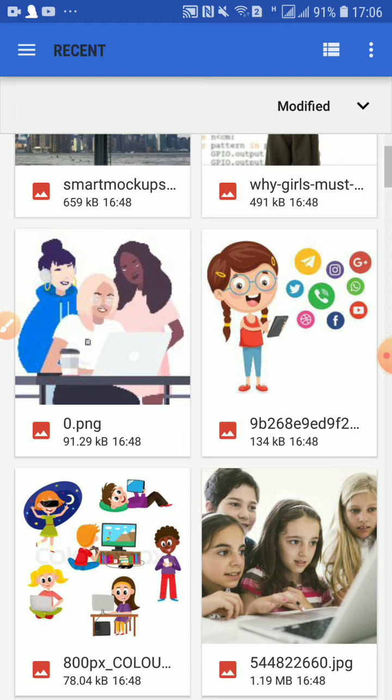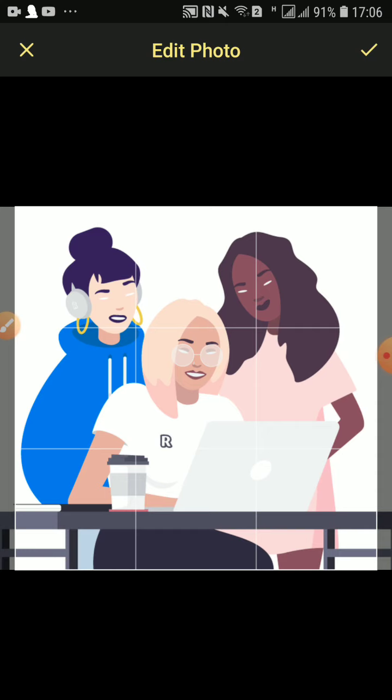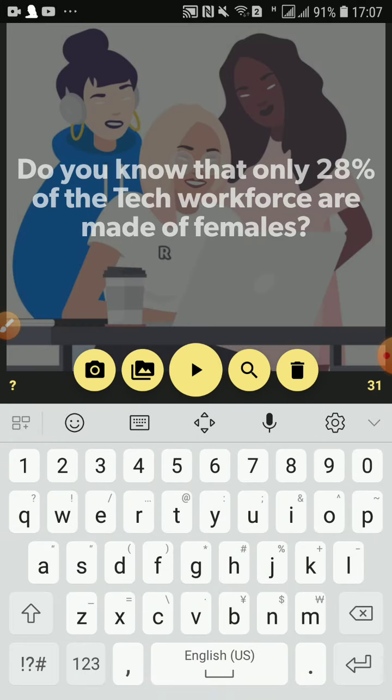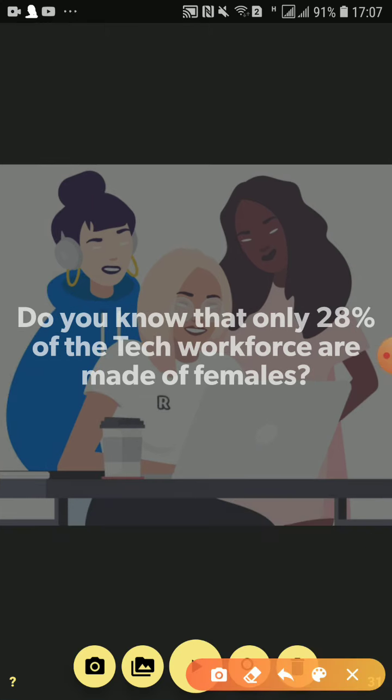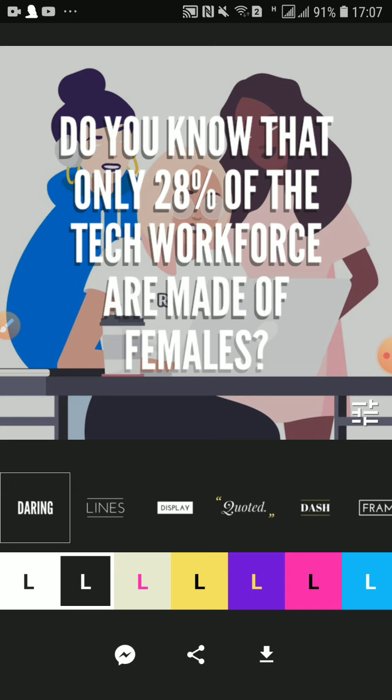So these are the pictures I want to use, and I want to start with this first one right here. It's giving me the option of editing the picture. I can decide to crop or do whatever I want to do to it. But I love the way this one is, so it's fine by me. I'll click this mark here. Then this is how it brought it out for me. You can see the picture is at the background while the text is at the foreground. So I will click on this mark right here to play it out and see how it goes. This is what it brings out for me.